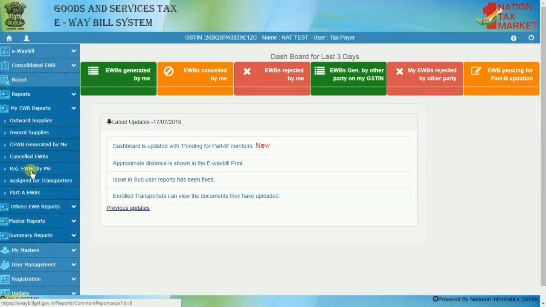Rejected e-way bills by me. Using this option, a user can view the list of all e-way bills generated by others against his GSTIN, but rejected by him on a particular date. Assigned for transporters. Using this option, a user can view all the e-way bills assigned by him for transporter on a particular date along with the respective status.